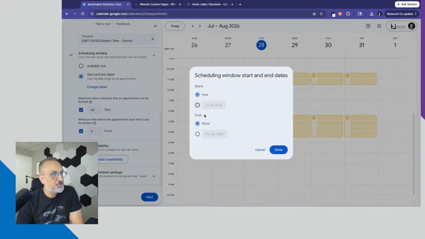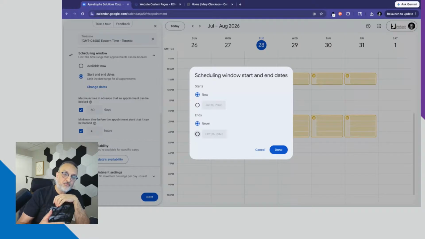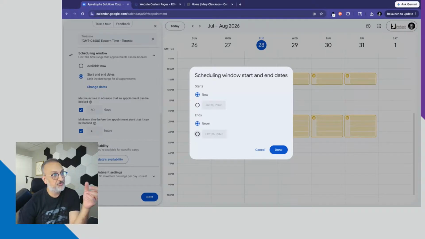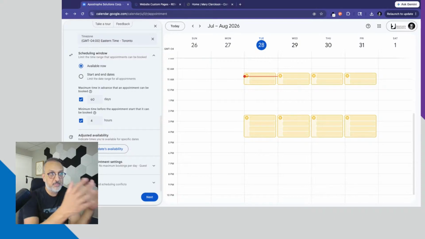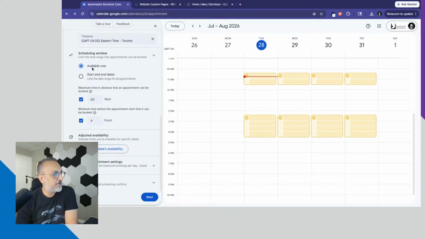So you can basically change when this schedule is going to be available and when it is going to end, right? For instance, you want to set this schedule for 6 months, and you can say, all right, start from the 1st of August and then end after 6 months. So you can schedule the window, the start and end of the availability of this schedule, based on these dates that you can configure here. I'm just going to leave it as available now.